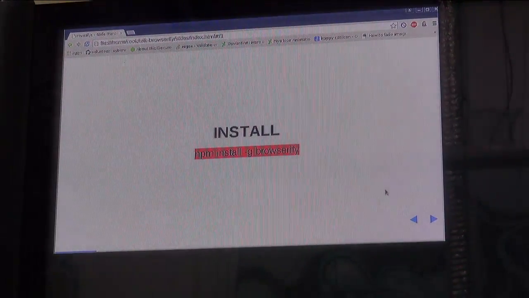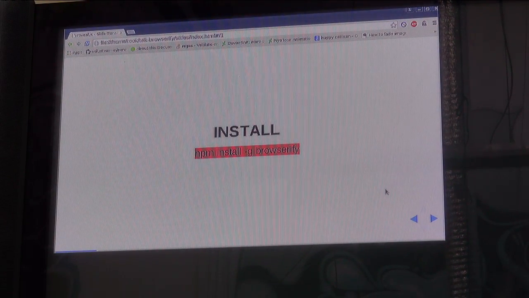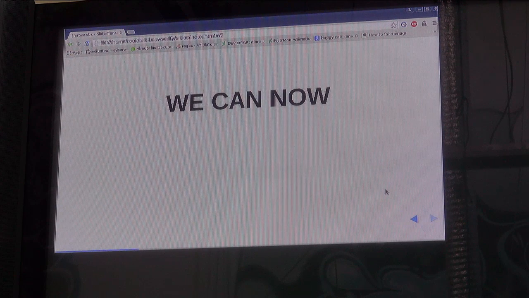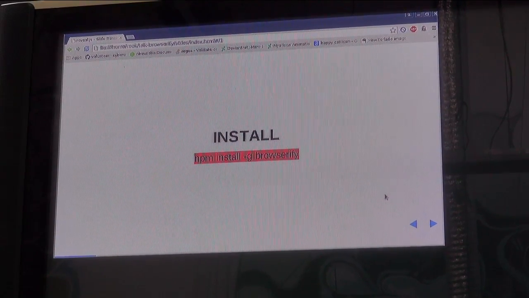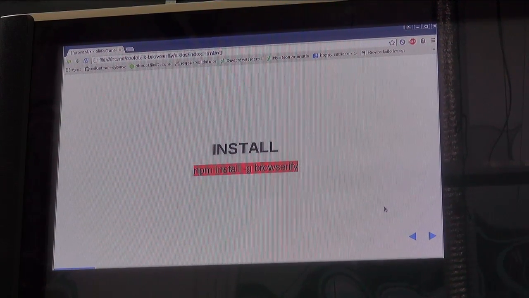Is the audio? Sorry, what are we doing? npm install -g Browserify. That can work anywhere. Yes.